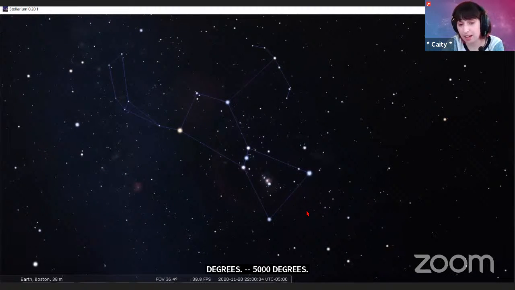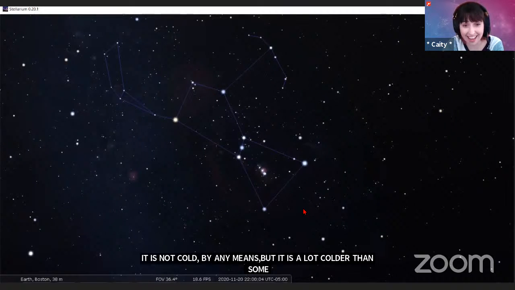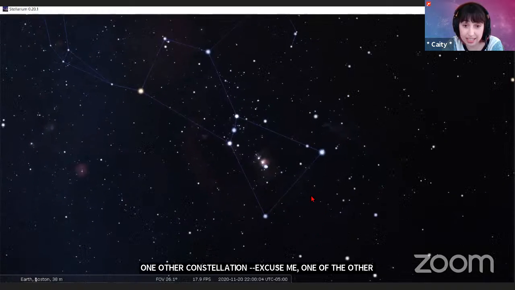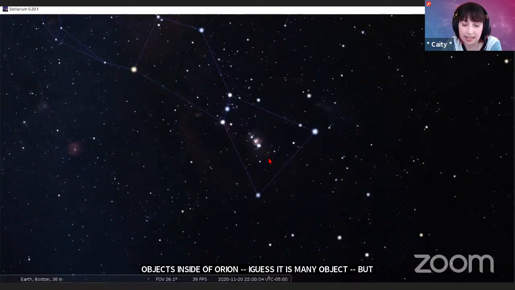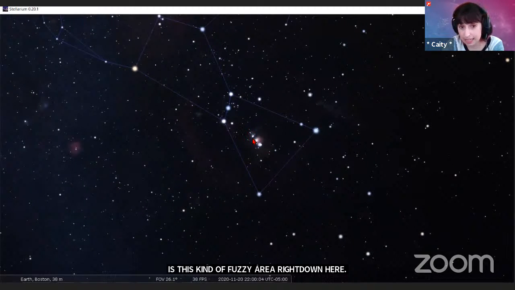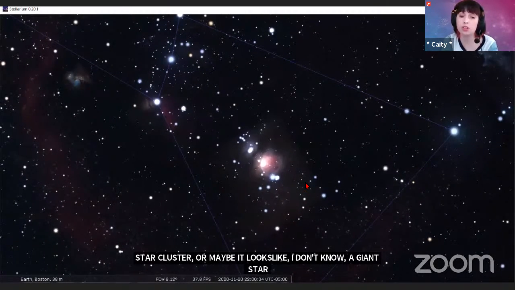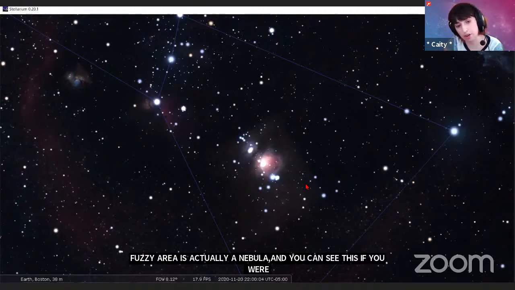All right, one other of the objects inside of Orion, I guess it's many objects, but is this kind of fuzzy area right down here. So this kind of looks like a star cluster. Or maybe it looks like, I don't know, a giant star or something like that. But it turns out that this fuzzy area is actually a nebula. Technically, with the naked eye, you can spot this. You just won't be able to see it in much detail. It'll just kind of look like a smudge or a star cluster.